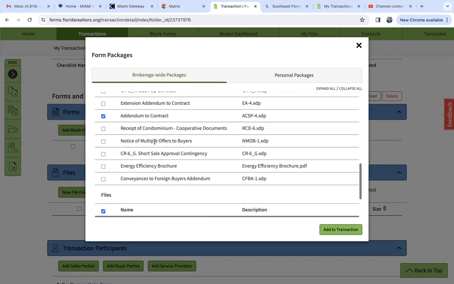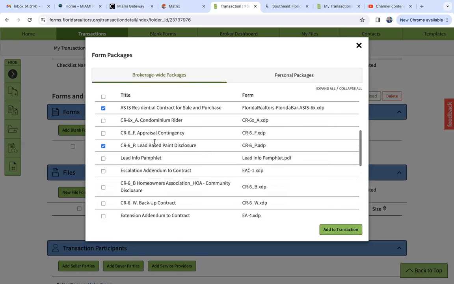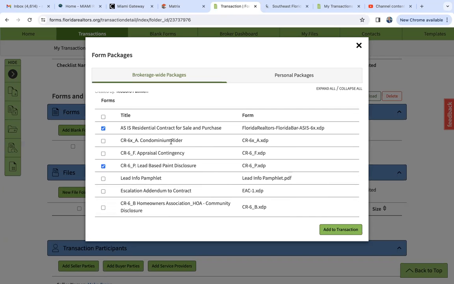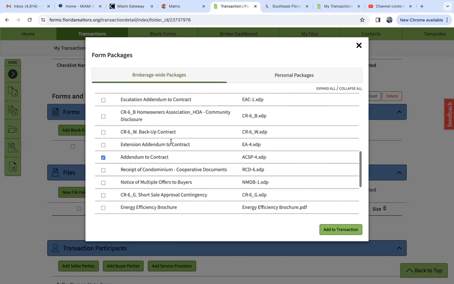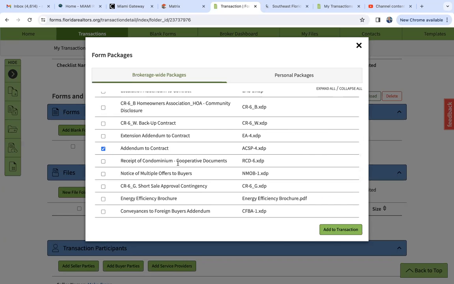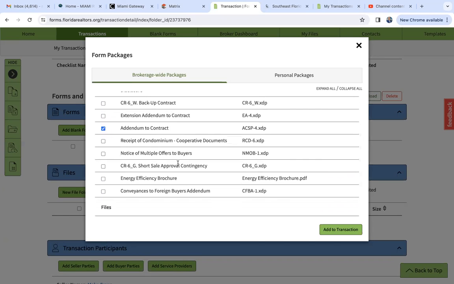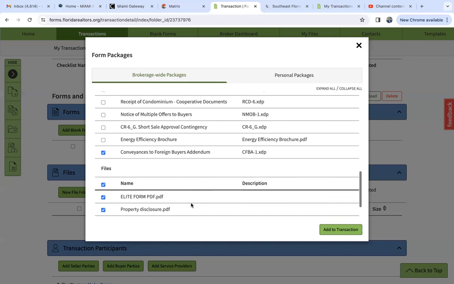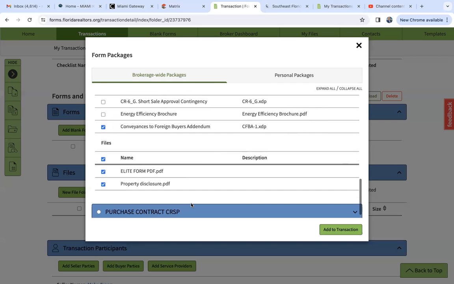And then, of course, if you are purchasing a condo, then you're going to need the condominium rider. You're going to also need the receipt of condominium documents. All right, in this case, it's a single family home. Then over here, we have conveyance to a foreign buyer's addendum. You're going to go ahead and add that as well. And anything else that you think you need, you're going to add.